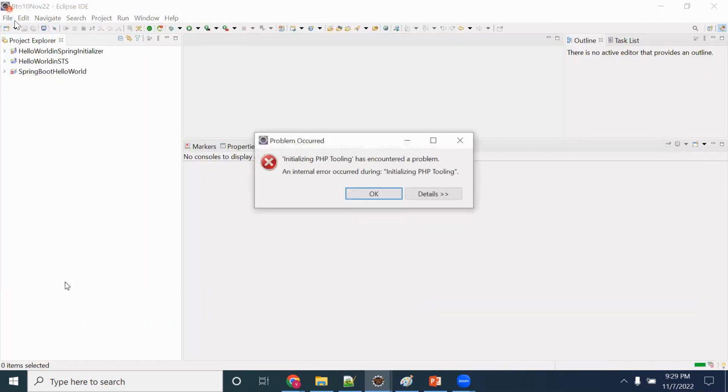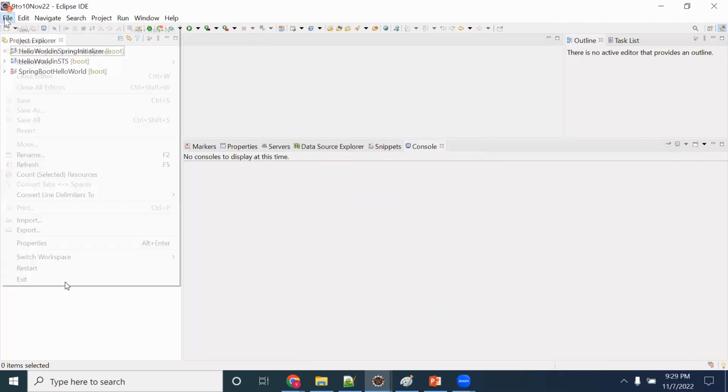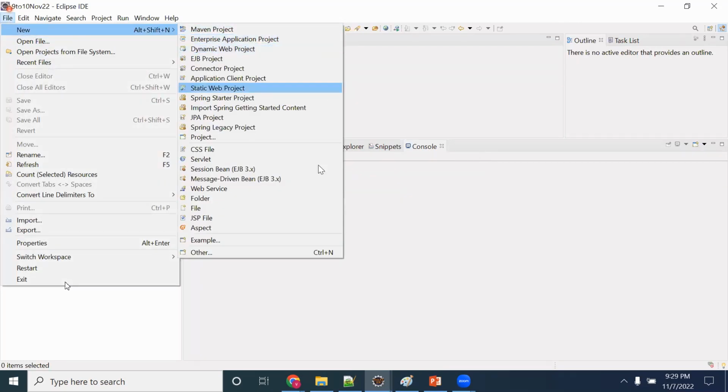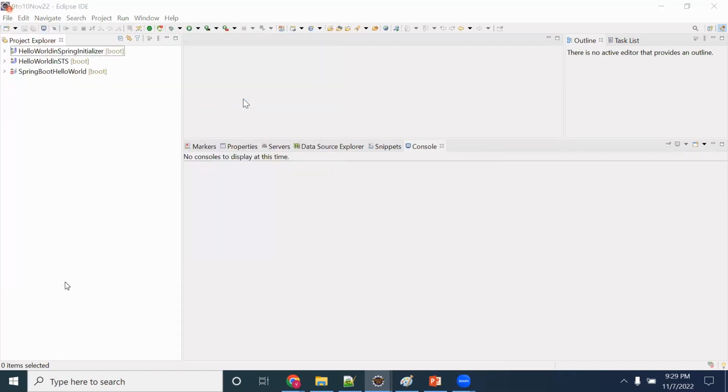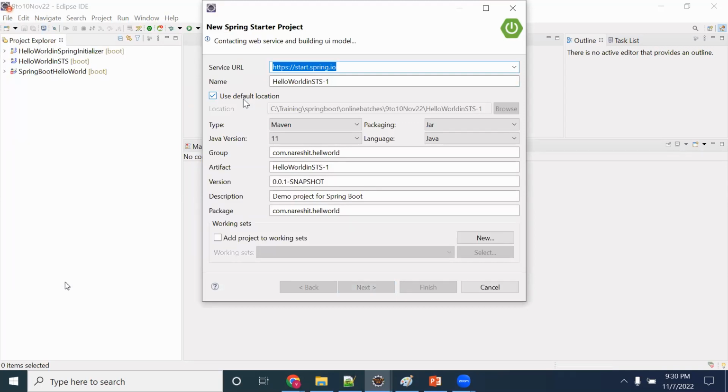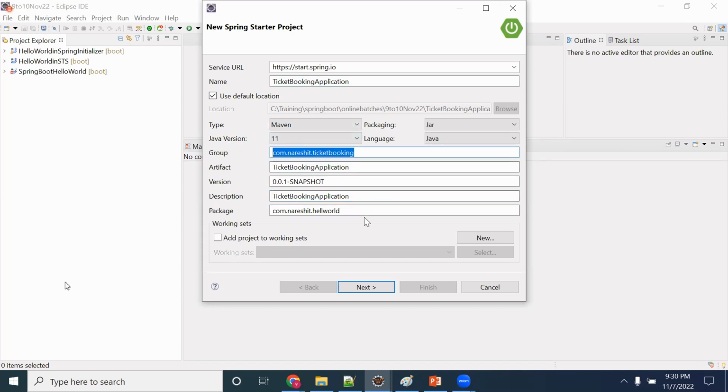How to create a project? File, New, Spring Starter Project. Spring Starter Project only, right, guys? Ticket booking application. Maven project, Java 11, com.naresh.it.ticketbooking.